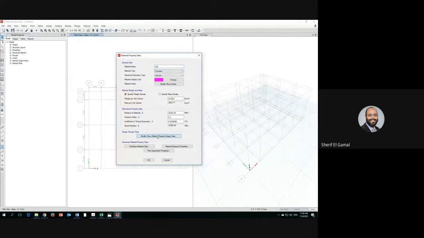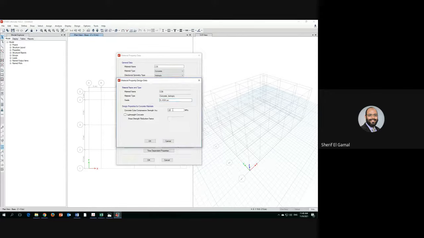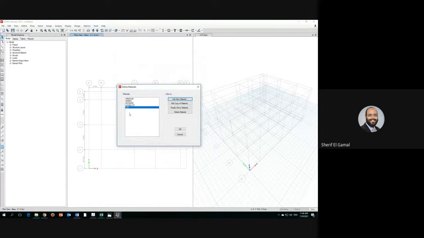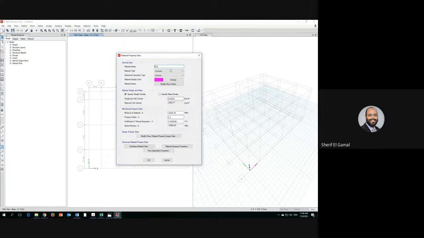We modify the material properties, go here and change this one to 35. If you want to change the grade here and put it 35 also, it doesn't matter. It's okay, it's fine. Then I will say okay, okay. So you can see here that already this material is added, C35. You can show it and modify at any time, modify or show material.